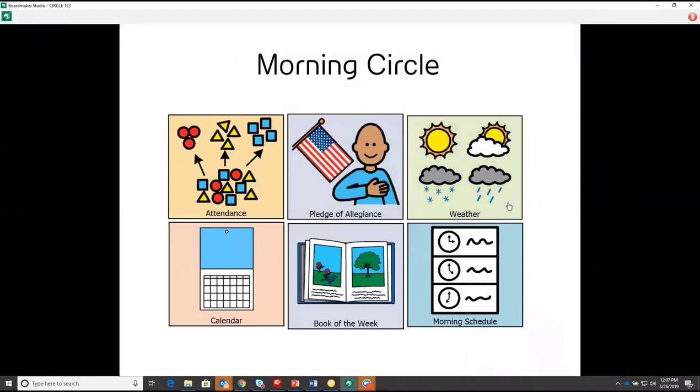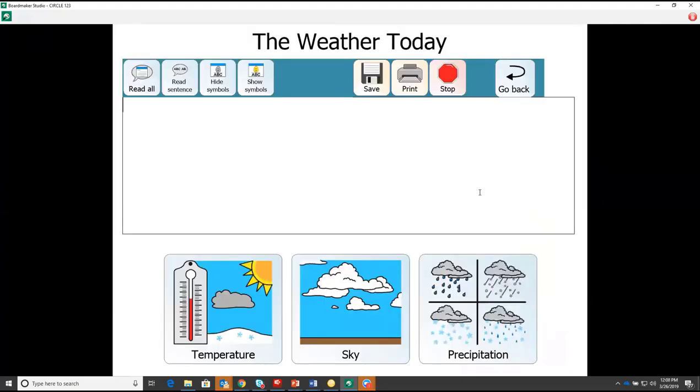Next, we have an activity to give the weather report. I'm going to click Weather. This is a supported writing activity made with a writing template called Choice Writing, Categories and Sentences. Basically, we have 3 different parameters where we might want to talk about the weather. The categories here at the bottom: the temperature, the sky, and precipitation.